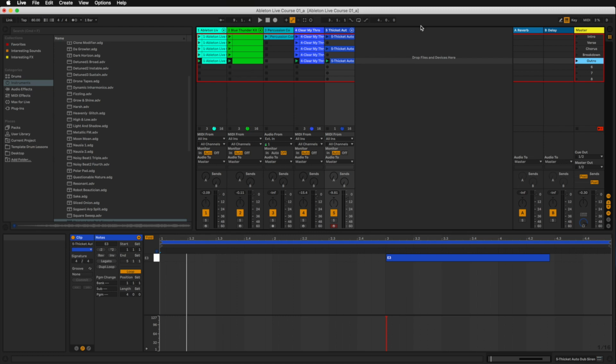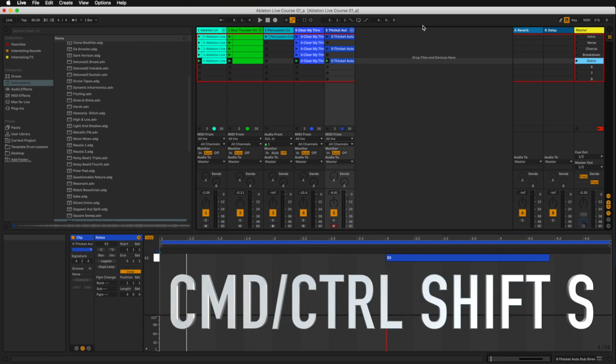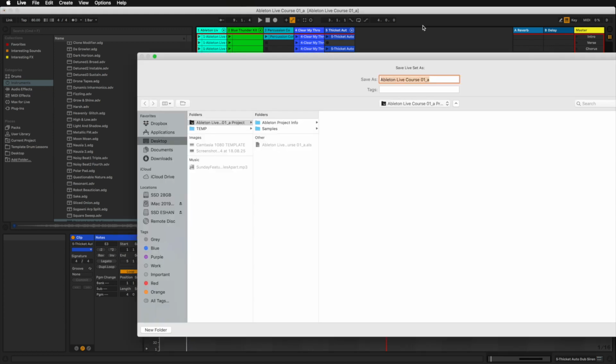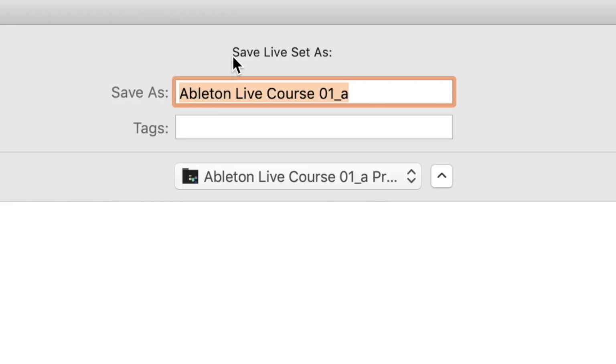What's one thing that I told you to do, which I haven't done yet? Save. So right now we're on O1A. I'm going to call this O1B. So I'm going to press Command Shift S. That's the shortcut, and that opens up the Save Live Set As box. And we're just going to get rid of the A and save it as B.